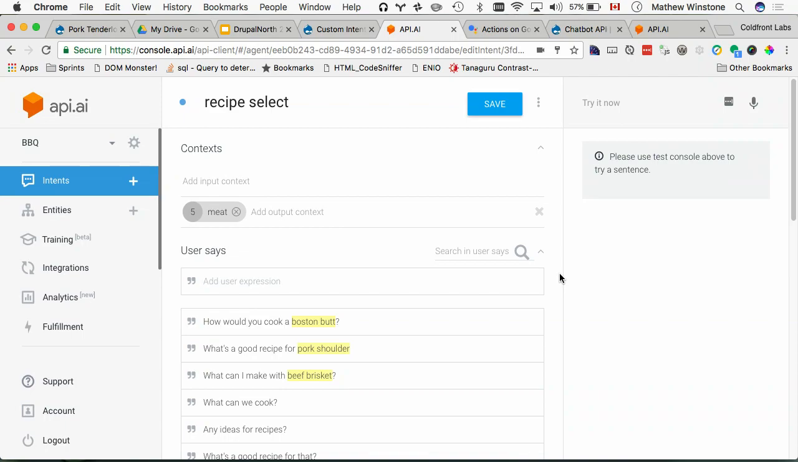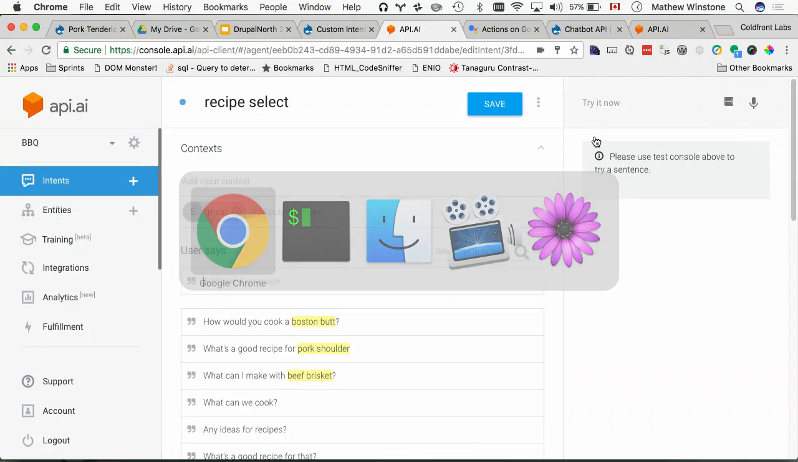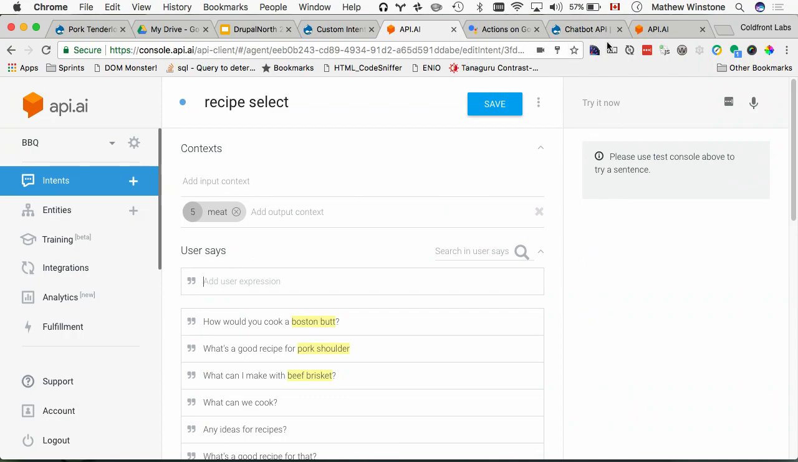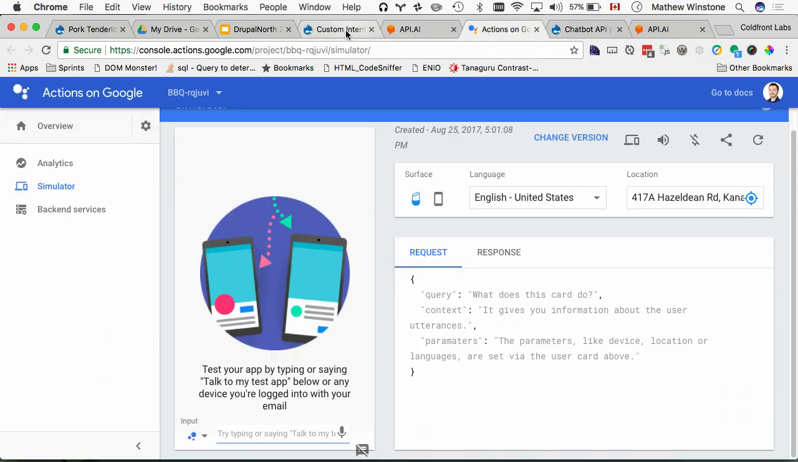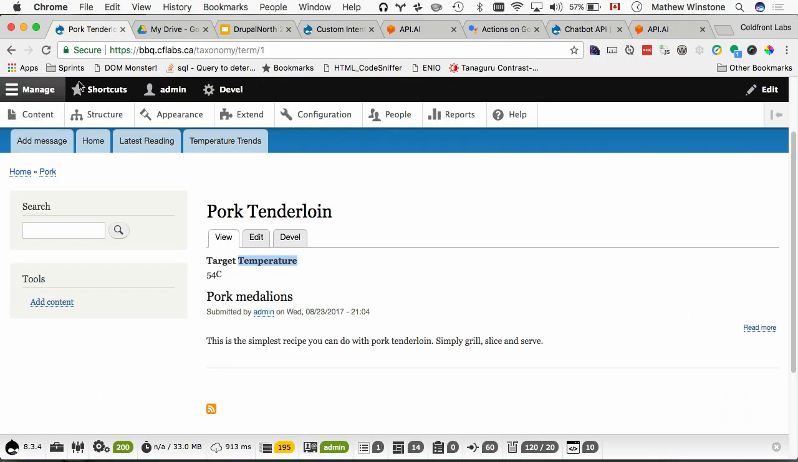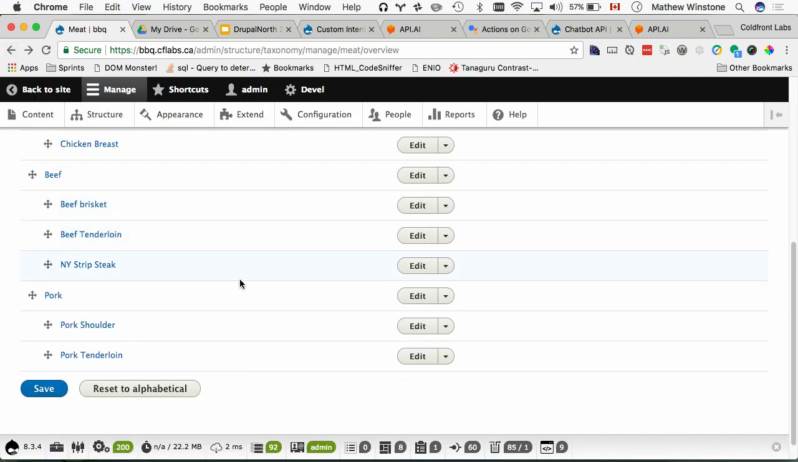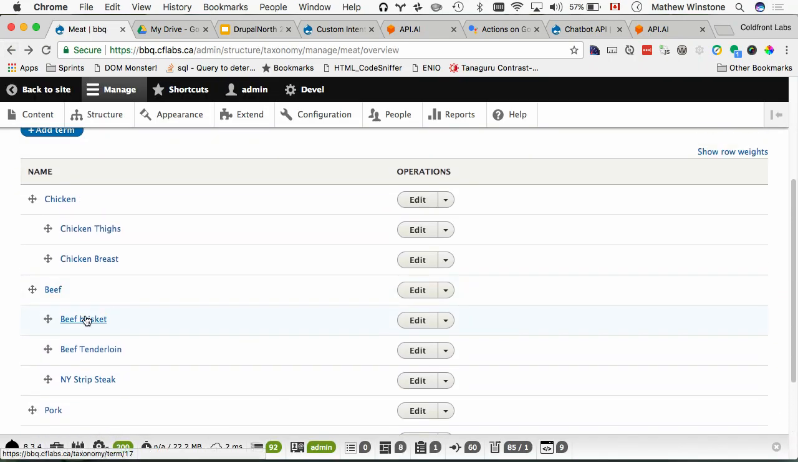Okay, I got a little wordy on that one. So the way that worked, you notice I just said the word brisket, but if I go back to my Drupal site... I didn't get that. Okay, all right, I get it. Sassy robots. Yep, okay. You notice in here it's actually called beef brisket, which is a subtle difference, but it's still a very important difference when you're talking about machines.